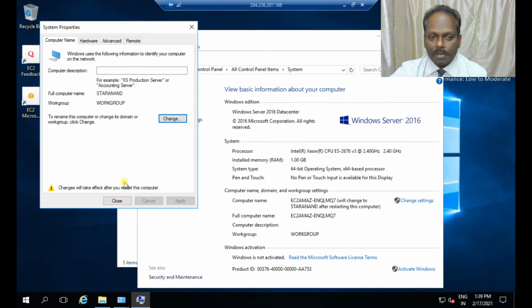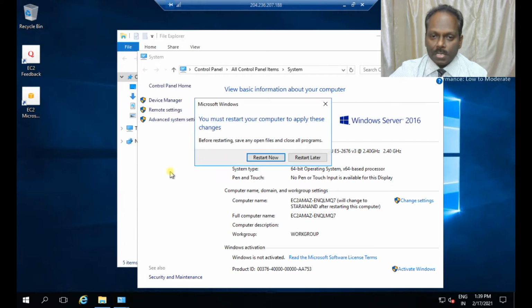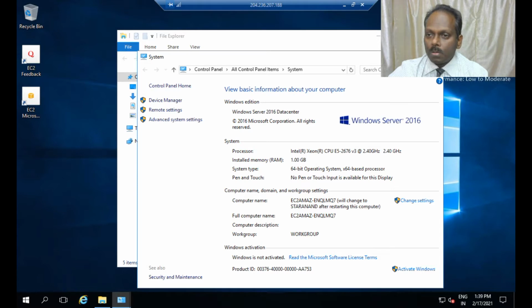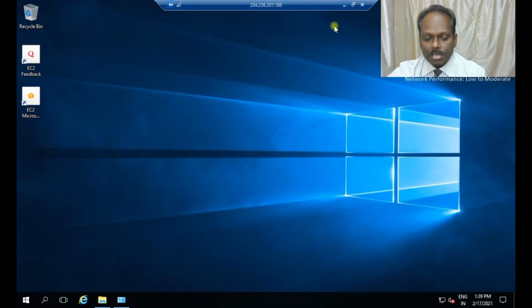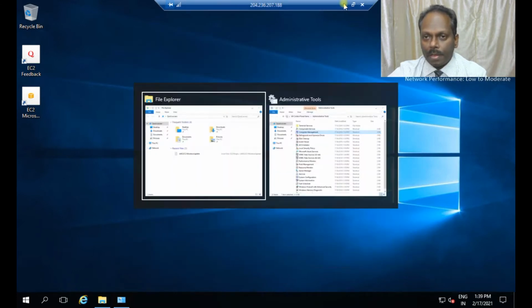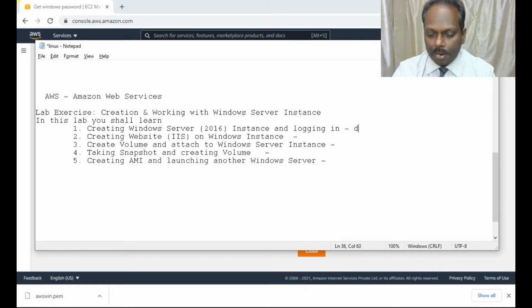Naturally, whenever you do any changes, you need to restart the system. We will restart the system once and for all to verify all these things. Restart later. Once you restart the system, you can see this message also. Only after restarting the computer will it change to star Anand. So now we will proceed. This completes the first task which we were given. Done. Only verification is required.